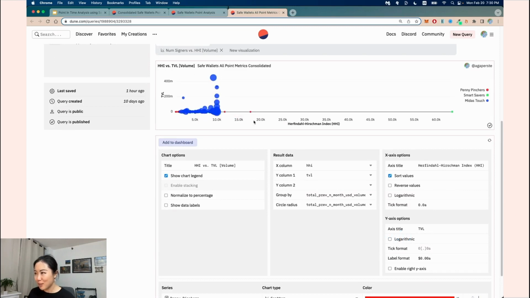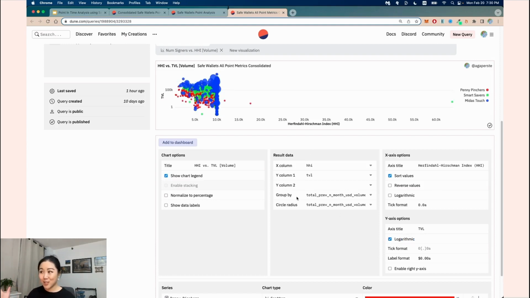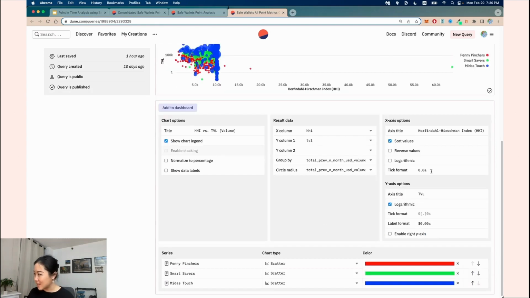Because if you don't, then everything shrinks into this one line. It doesn't make any sense. But then if we click on the logarithmic, then all of a sudden it makes a lot more sense. And then the same thing we've seen previously, we can format it differently to make it prettier.